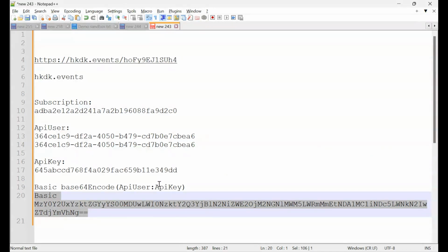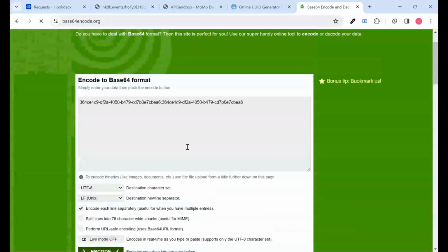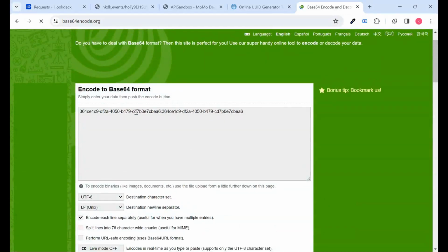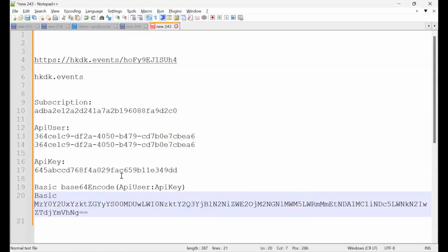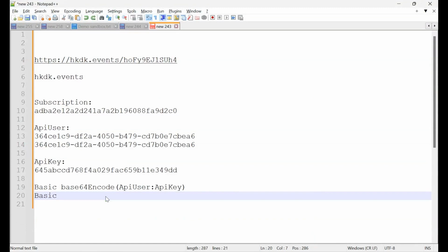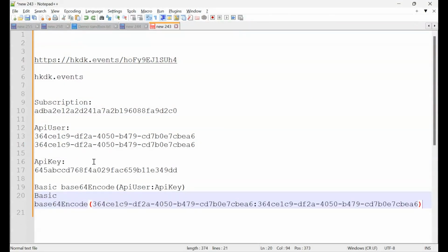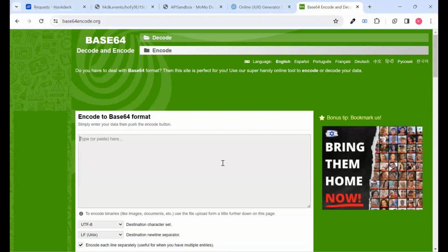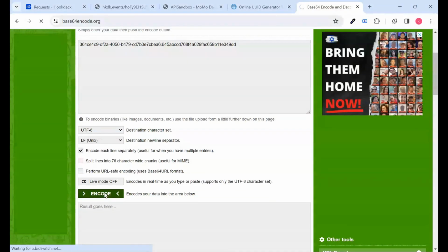So we need to double check, what did we do wrong? Go back to see what we base64 encoded. We base64 encoded API user and API user, which is not right. We're supposed to base64 encode API user and API key. So this is the value you are supposed to use. I had made a mistake. I had put here API user and here API user. It's supposed to be API user and API key. So I'll go back, paste the value here, and then encode.